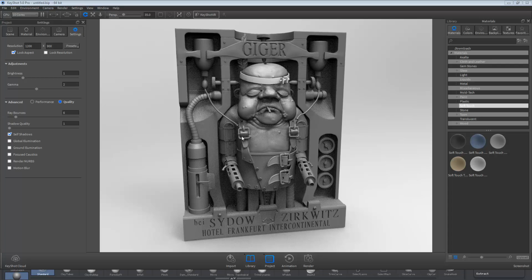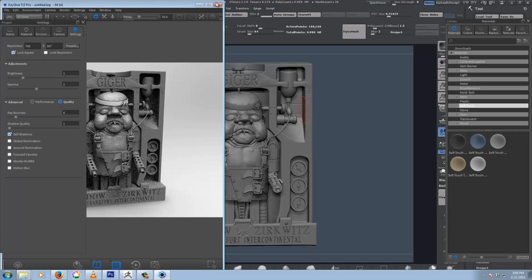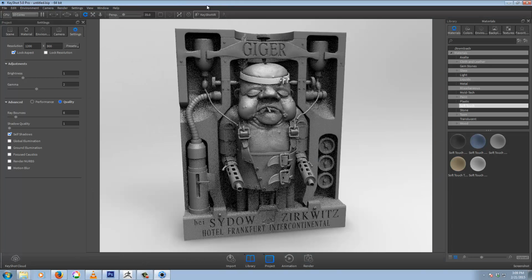Now I have to say, I'm just back from that crash, and I have to say it doesn't really crash that often. It crashes a bit more than Keyshot 4 as far as I can see, but continue on here anyway.